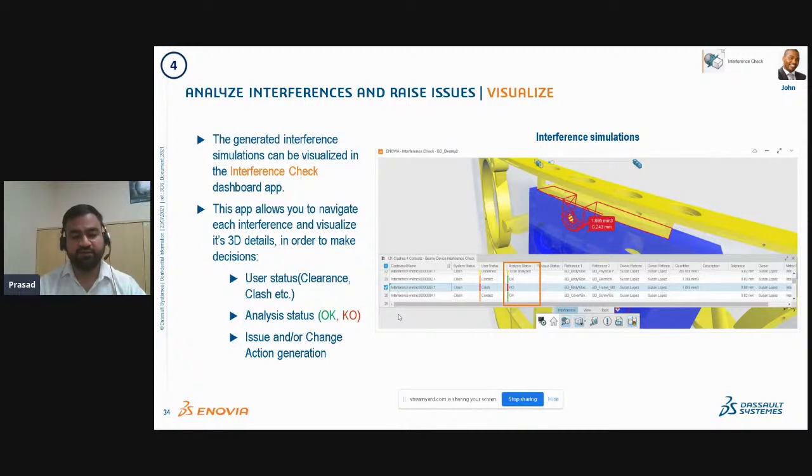Now, the interference simulation that is generated by Susan can be visualized in the interference check, which is a dashboard app that can be accessed from anywhere and from any device. So you can see how John can use this particular dashboard app to navigate through each interference and visualize its 3D details in order to take further decisions. So he can navigate and visualize 3D details of the interferences or interfering parts.